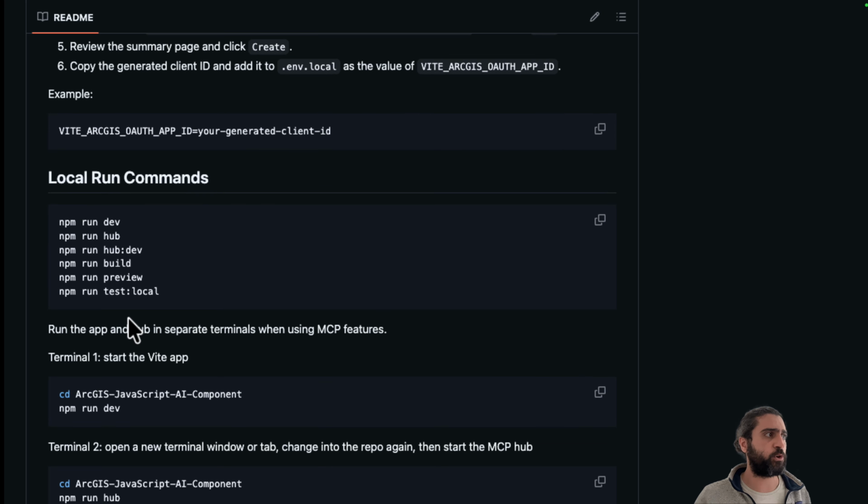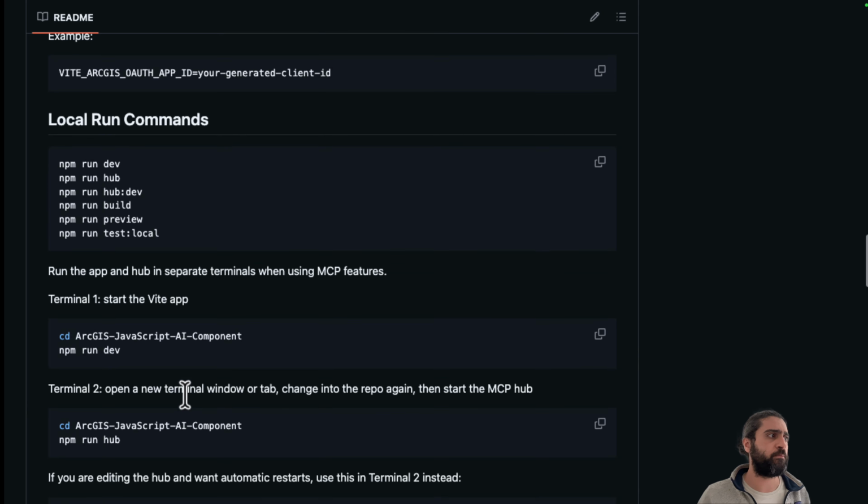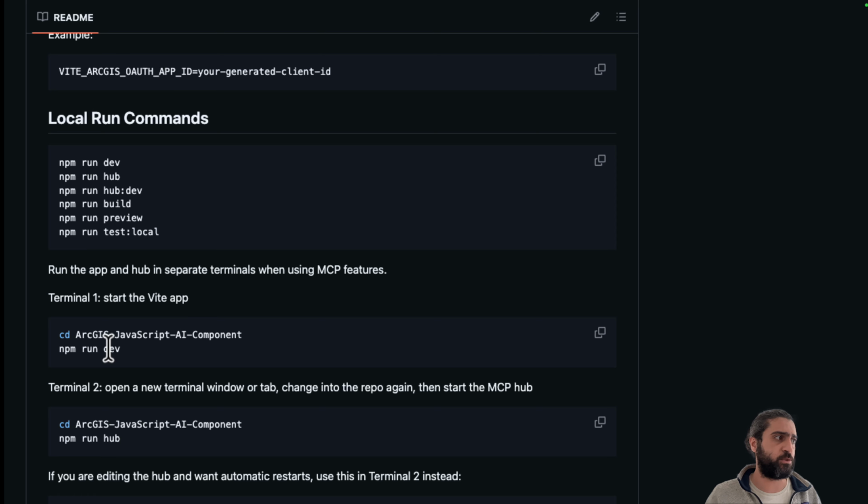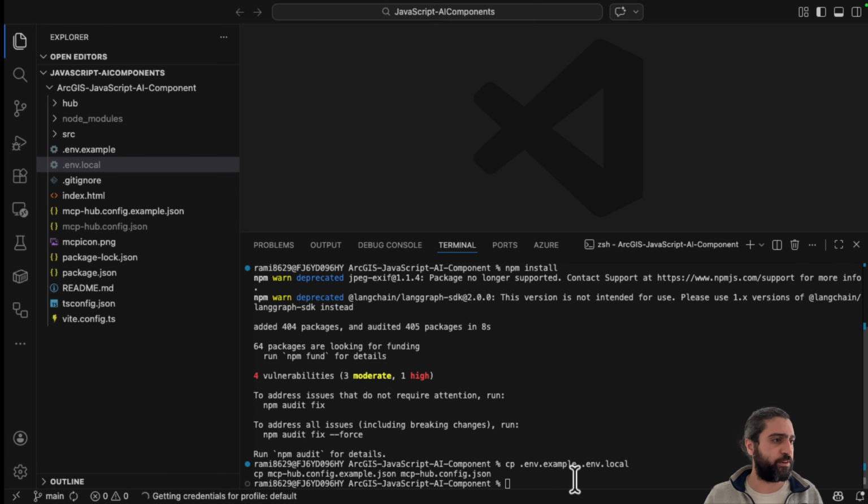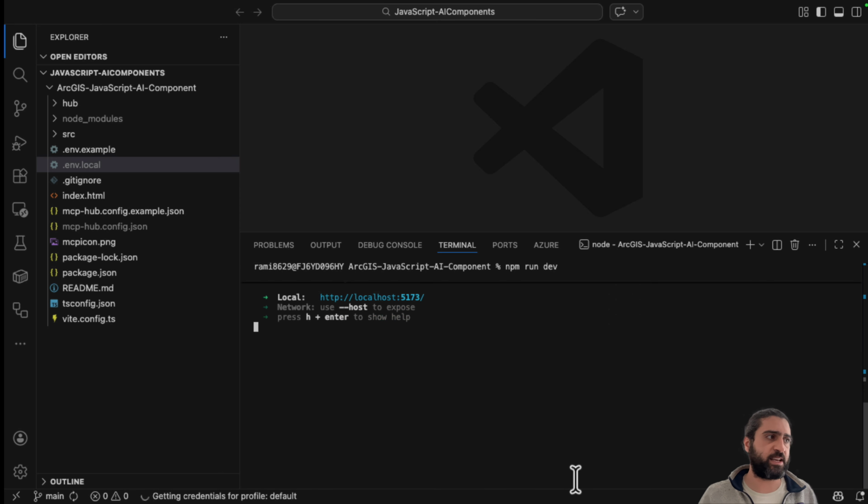The next step is local run commands. That's just the bulk of them, but really what you need to do is these two. First, make sure you're CD'd. We are already, so that's not an issue. In at least the first terminal, I'm just gonna copy npm run dev. Paste this guy here. The application is up and running.